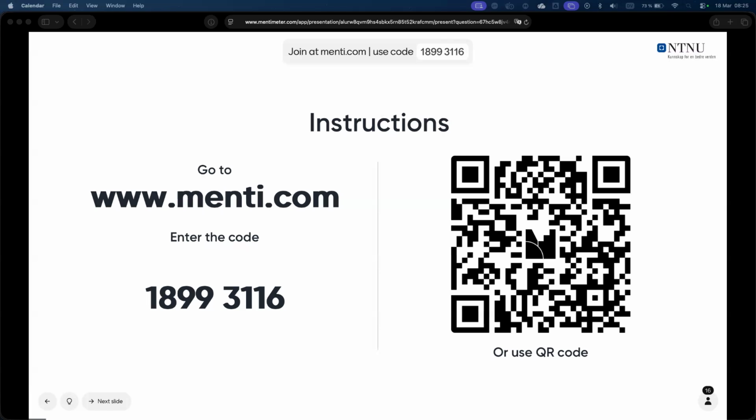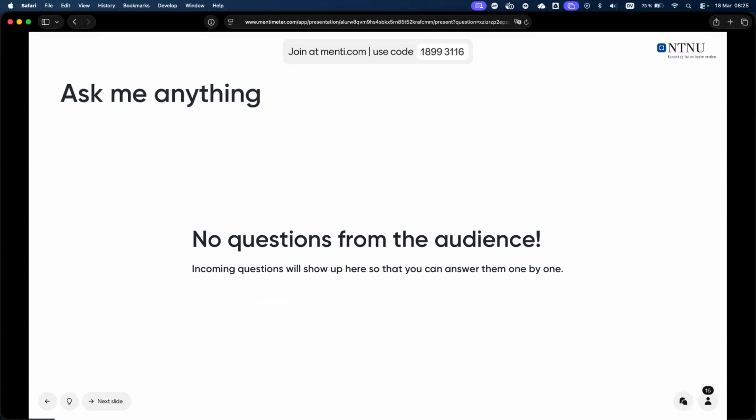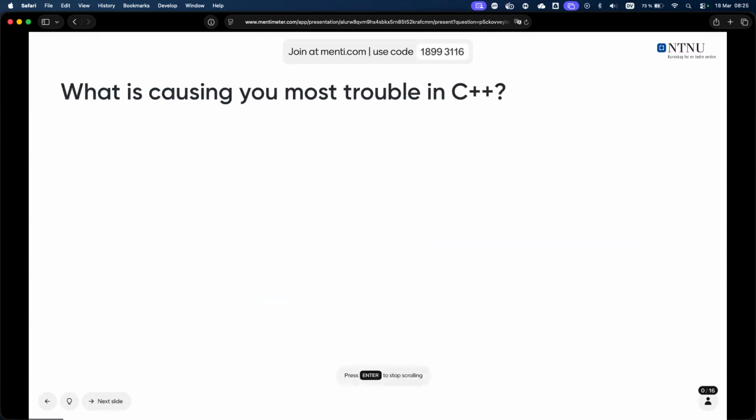So that's the plan, but I will make an announcement on the issue tracker. Okay, let's talk about Rust. So first, some questions. What is causing you the most trouble in C++? Yeah, segmentation faults.